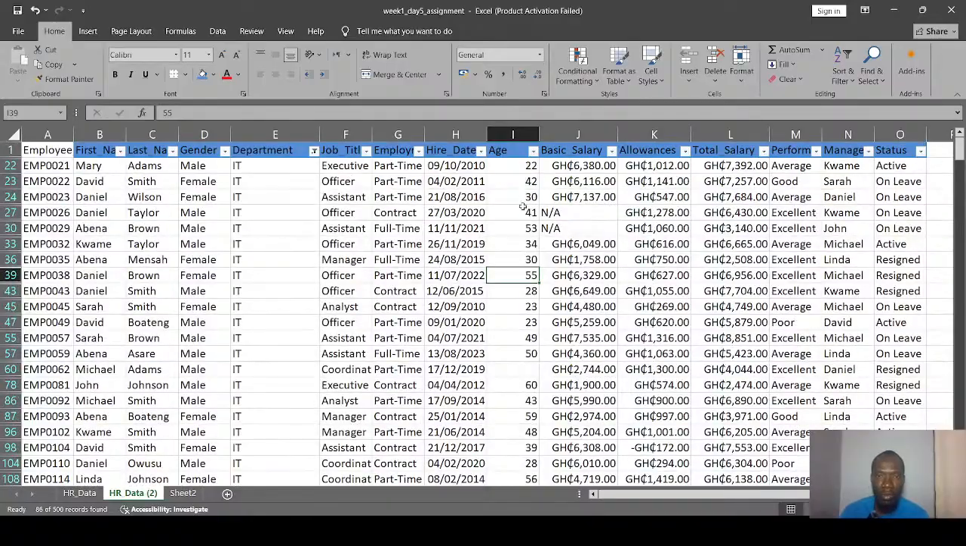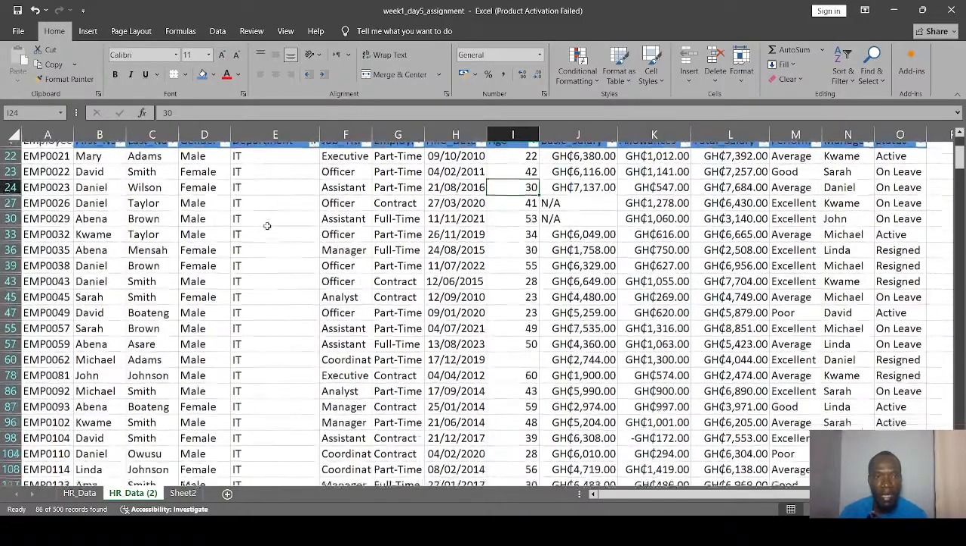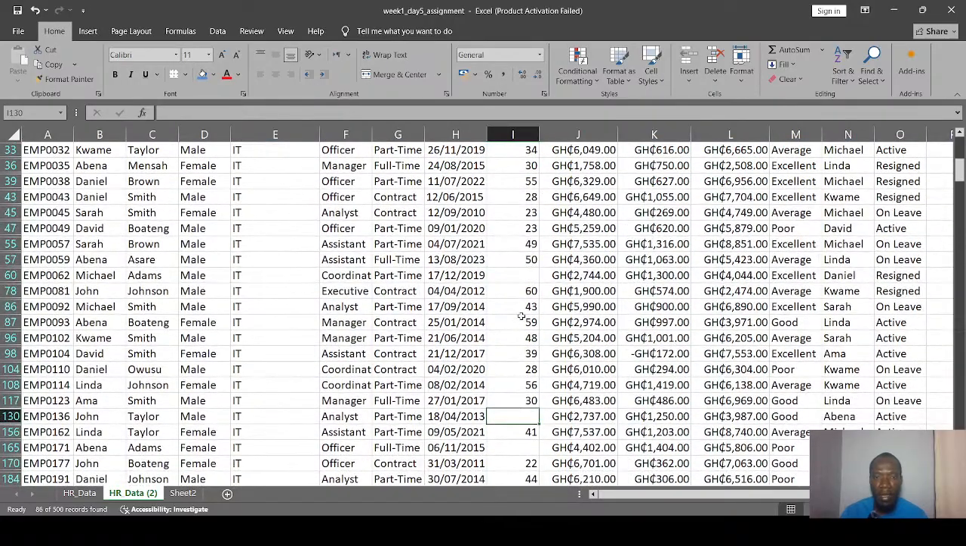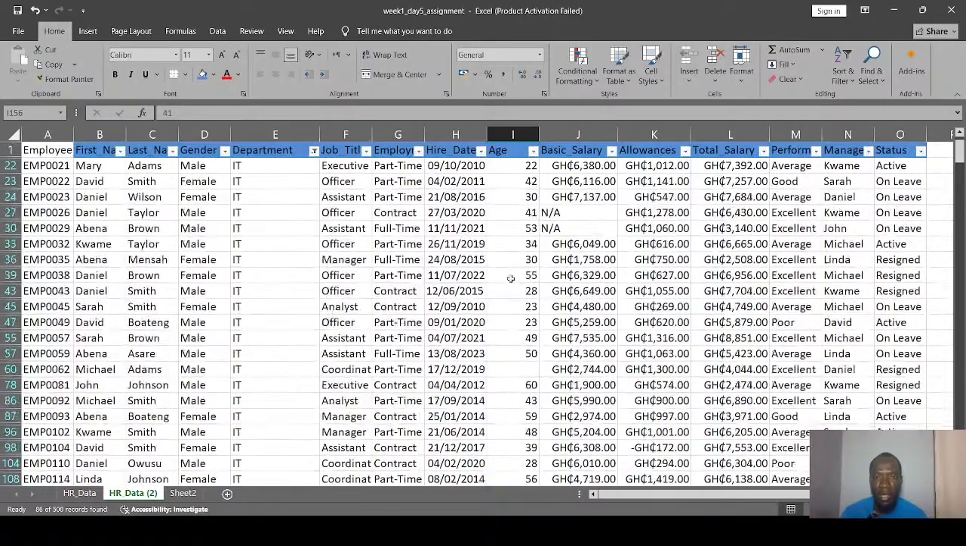So what we can do, right? If you remember the first thing that we did, we were doing find and replace, find and replace. We can do that over here. Because we've now filtered out and we are now seeing only the IT people, right? We can come and now replace, how do you call it? Anything that is empty in this column, sorry.